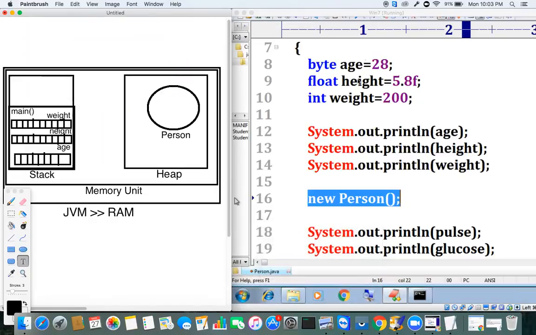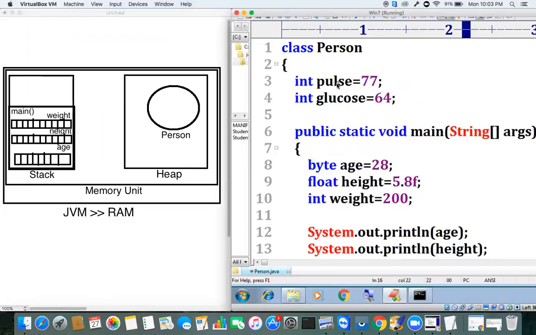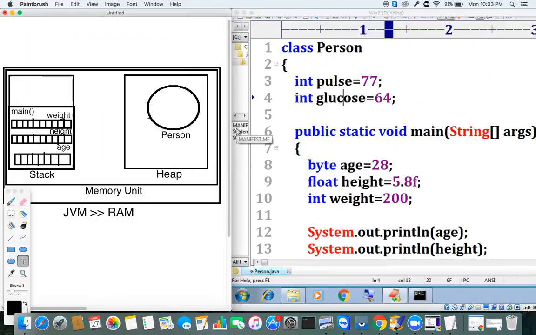So these two, pulse and glucose, are the instance variables. The memory is going to be allocated for these instance variables in this object, in the heap. In this particular object only, it's going to allocate the memory for these two variables.